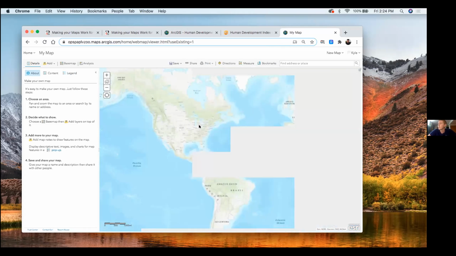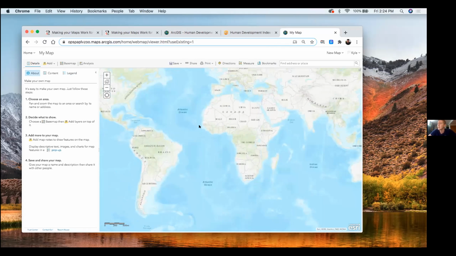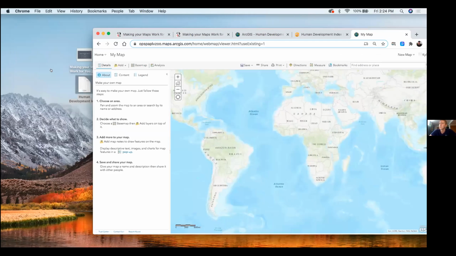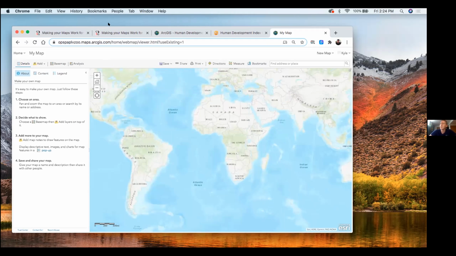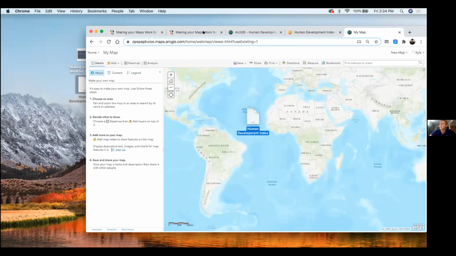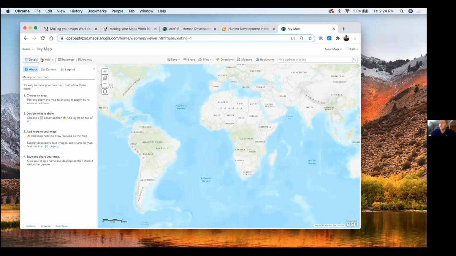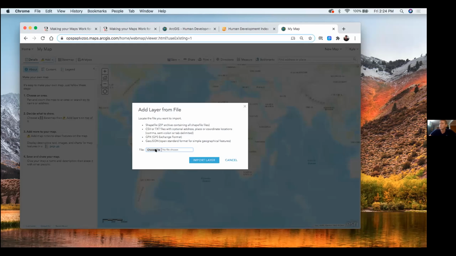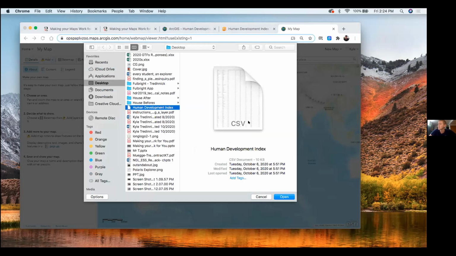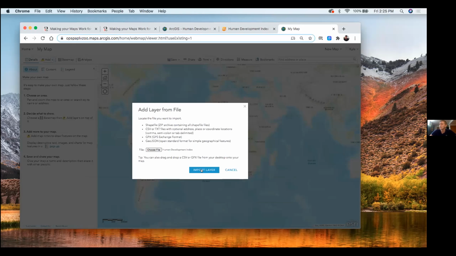The first thing we're going to do is actually bring in our data. My data is just sitting on my desktop. To bring in the data, I can just drag and drop it. Sometimes that works, sometimes it doesn't, depending on your browser. But the main way that you add data is to go to add layer from file. Then you just have to find it. I named it Human Development Index. It shows up as a CSV, so that's exactly what I want. I hit open. It's going to say, yes, that's a CSV, import the layer.